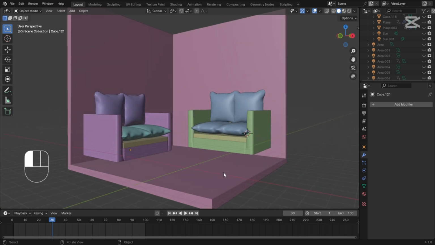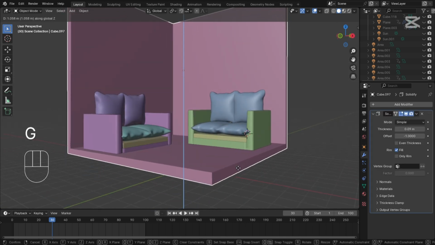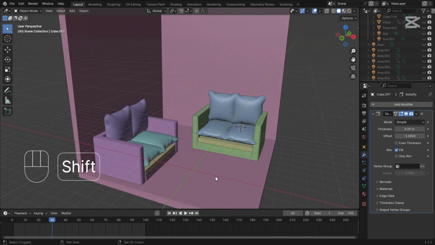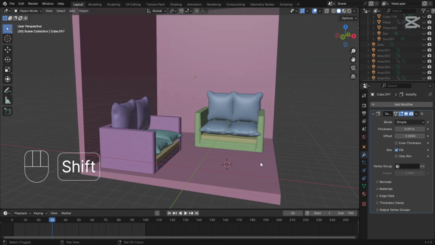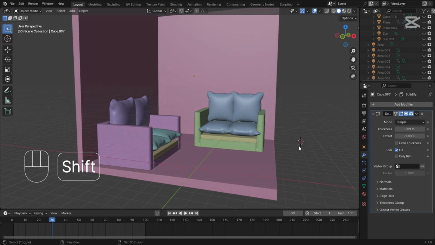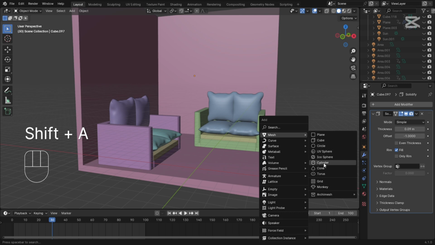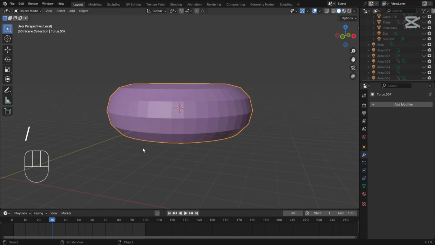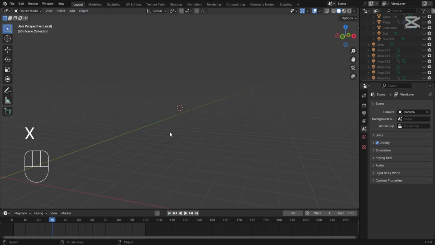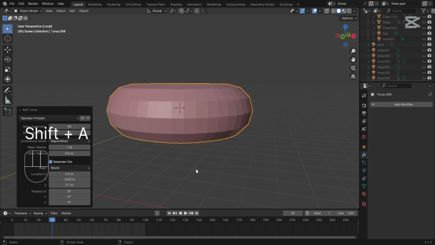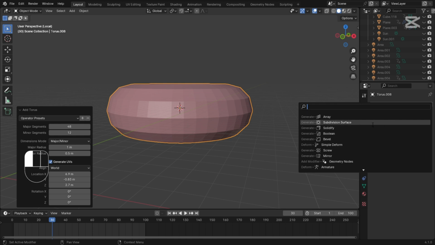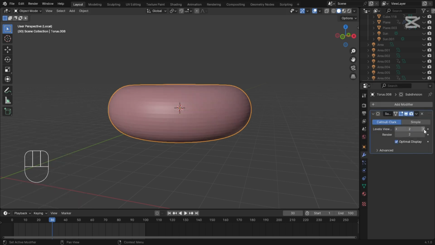Now the next thing, I can just move this like so. Now I just want to show you how to create a donut, and I'm done with this. Let me shift A to create a torus. Let me isolate it. Now you have to make sure your minor radius is at 0.5, and then you add a subdivision surface, increase it to around 3.